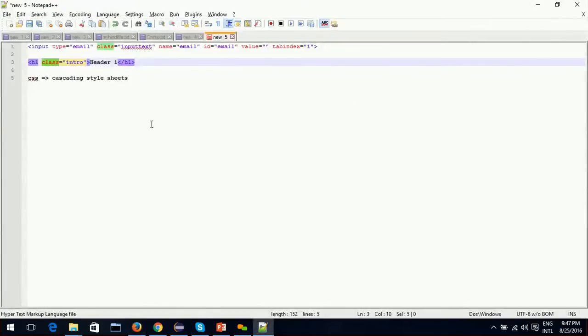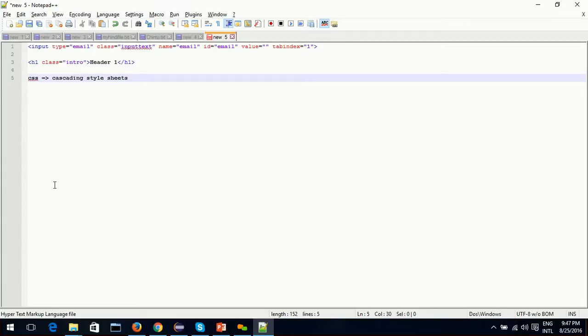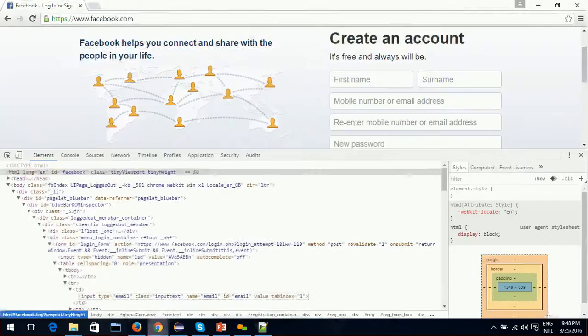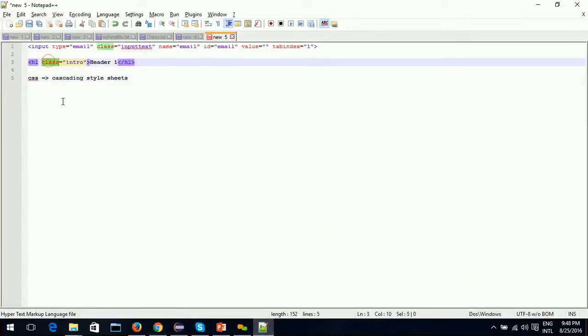So basically this class is a CSS class, which describes how the element should be presented in the web page: what the font should be, whether it should be bold or italic, what the position is, and so on. So that is about CSS class. Let's not worry about it. If you see any attribute with class, that is nothing but a CSS class, and you can make use of that class.